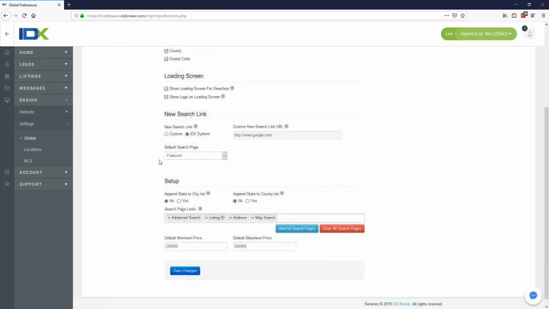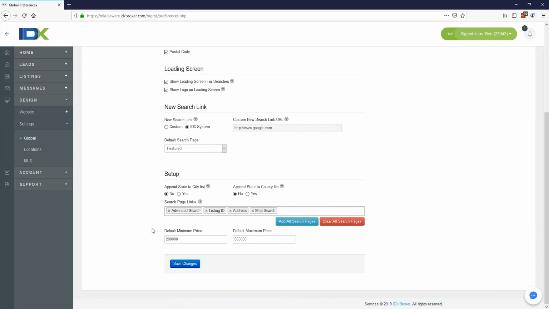If you scroll all the way down here to the bottom in the setup section, you will see these two boxes where you can adjust the default minimum and default maximum price. So it's still an option that's available to you at the light level. It's just on a different part of the account. Mainly, I just like to make sure that anyone who has a light level account is aware of that.